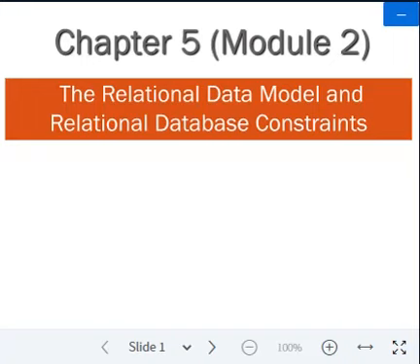Today we are going to discuss module 2. In that, the first chapter, which is part of the prescribed textbook, is the fifth chapter: the relational data model and relational database constraints. So in this section we are going to concentrate more on the relational data model.